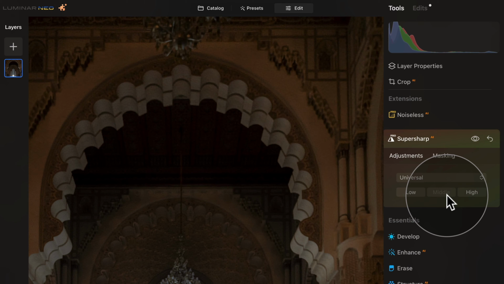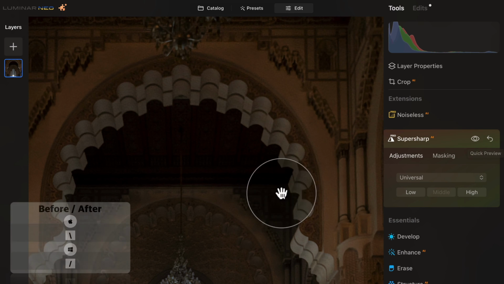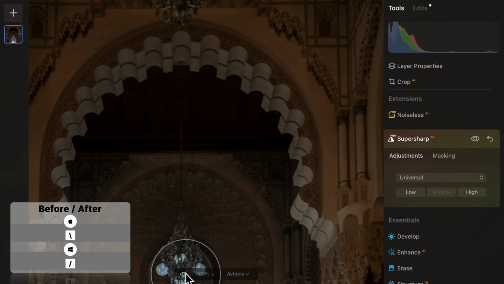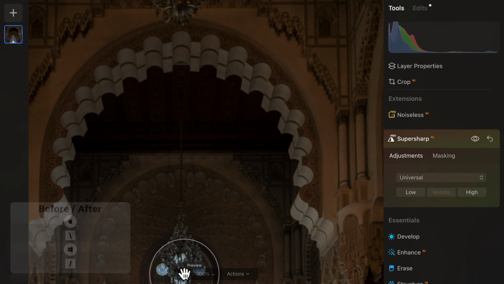Now, since we are still zoomed in to 100%, we can quickly have a look at the before and after. So let's do that. We can do that by clicking on the little eye icon in the top right corner of the tool, or we can go to the bottom of our screen and also use the eye icon there. So let's have a look. Before and after. And you can really see the difference. And normally I would be quite happy with this result.